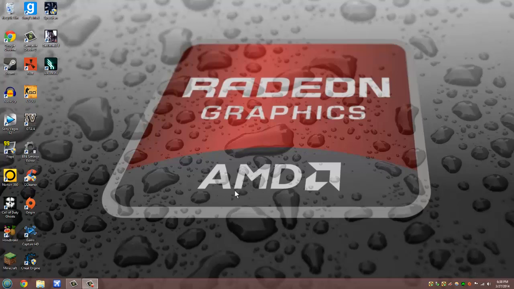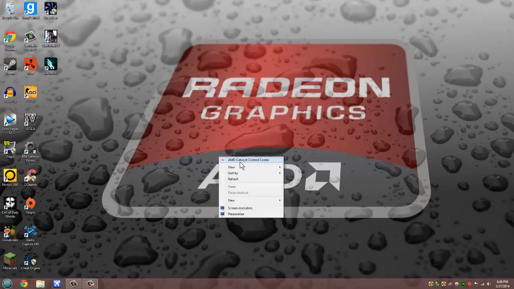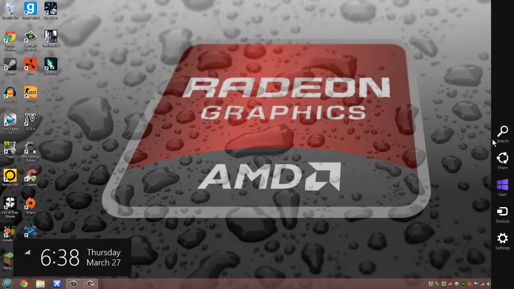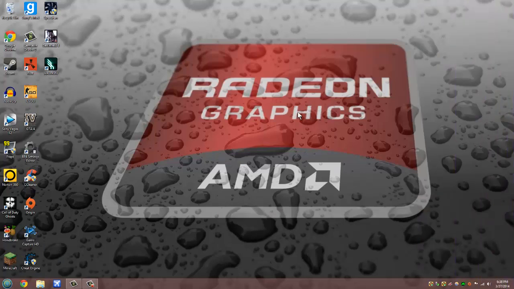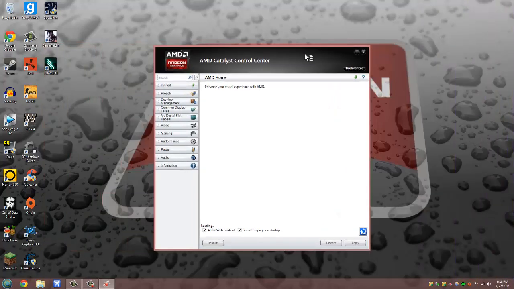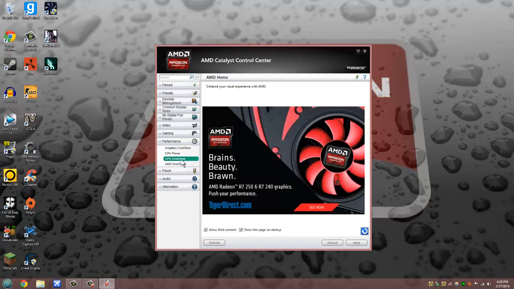So first, what I want to do is open up the Catalyst Control Center. You can do that by right-clicking at the desktop and clicking this, or you can search for it in the search bar and open it up, and it's gonna look like this. You're gonna have a bunch of these options here. Go under Performance. Now, if you haven't used the Catalyst Control Center before, you're probably only gonna have two options here, and that's CPU Overdrive and AMD Overdrive, or CPU Power. I'm not totally sure, but you're probably not gonna have Graphics Overdrive.